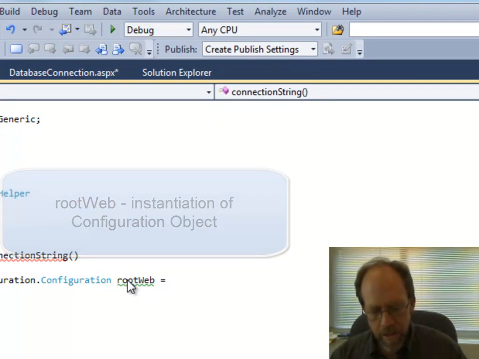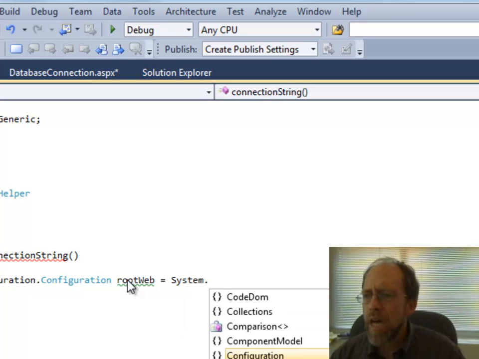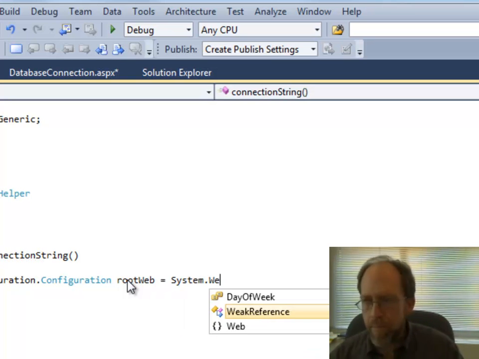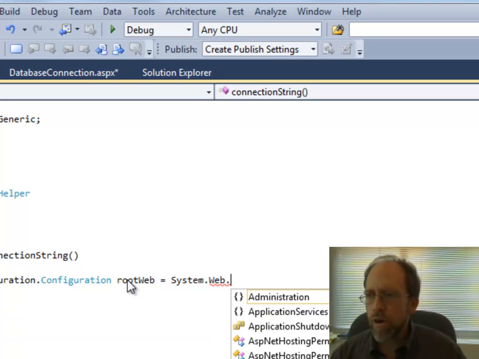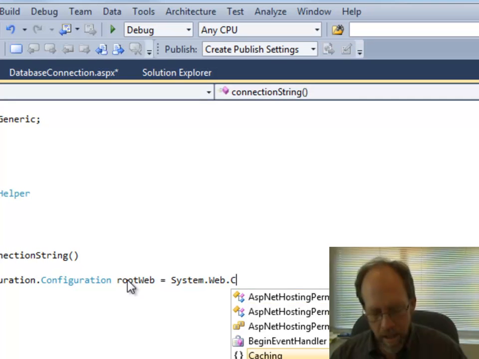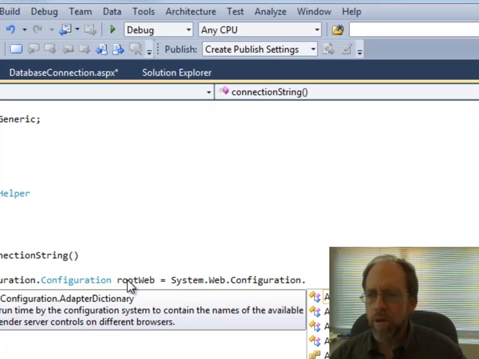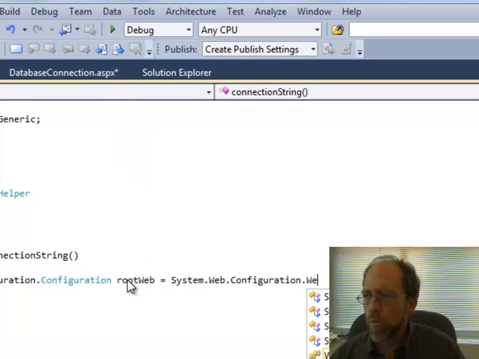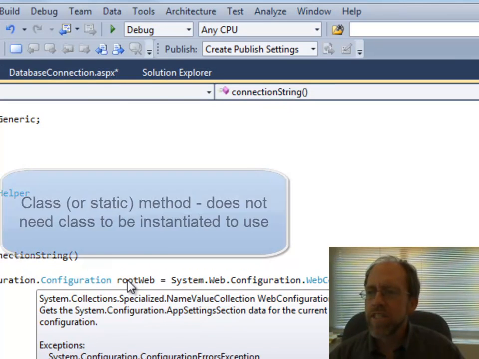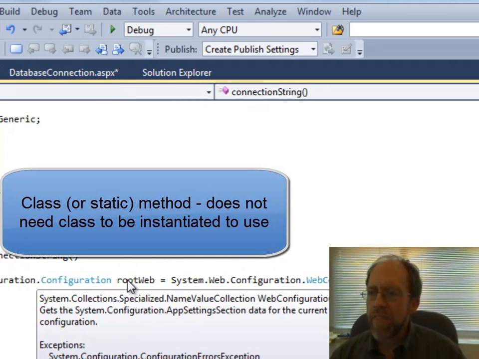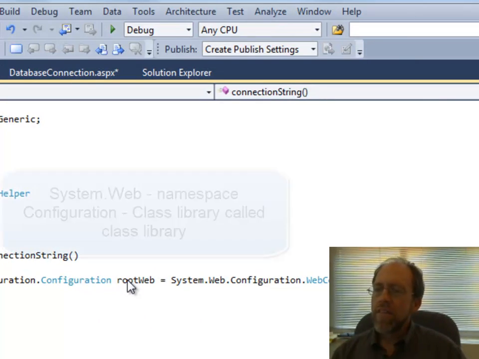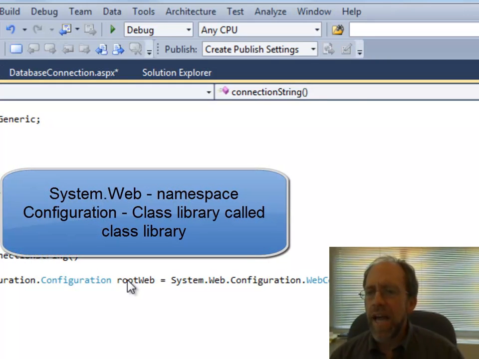So let's do this. Let's go to system. Okay, I'm going to type the full path of these things. Web. Okay, this is where this class lives. Configuration. And the object I'm going to make is a web configuration manager. And now I have to call a method of that. This is a class method. The web configuration manager is a class. A class method, or sometimes also called a static method, is a method that you do not have to instantiate the class to call.